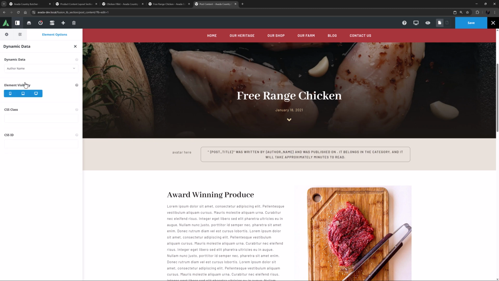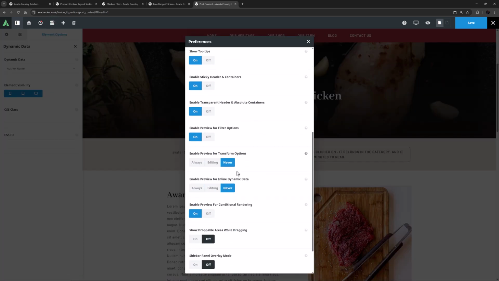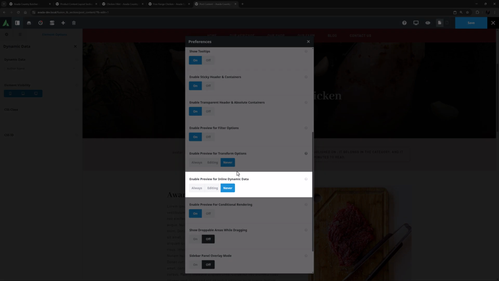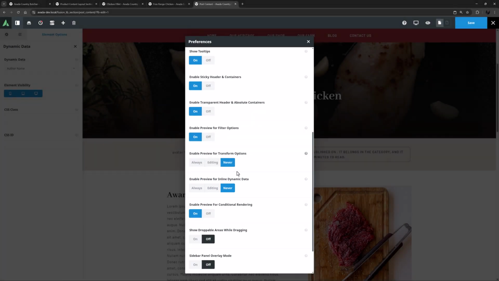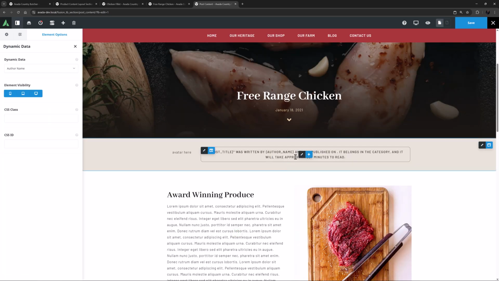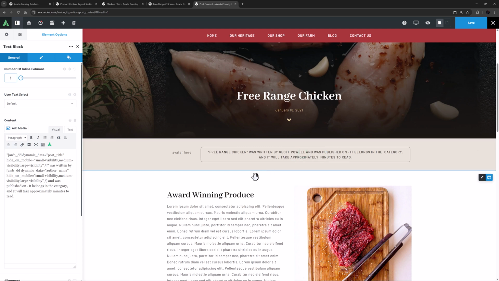One thing to note here is that there is also a new builder preference for inline dynamic data. So if I open the builder preferences and scroll down, we can see the enable preview for inline dynamic data preference with its always, editing, and never options. I'll just put this to editing. So now when I come back and edit the text block, we get a preview of the dynamic data I've already placed. Okay, back to adding more dynamic data.